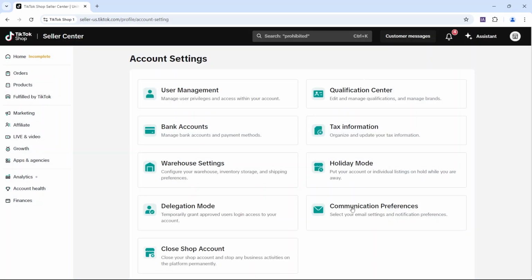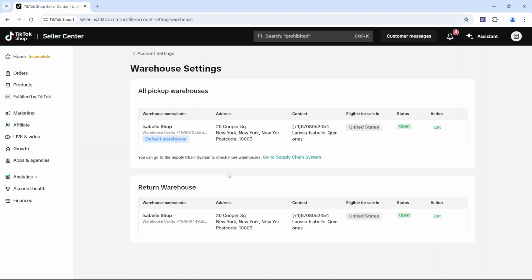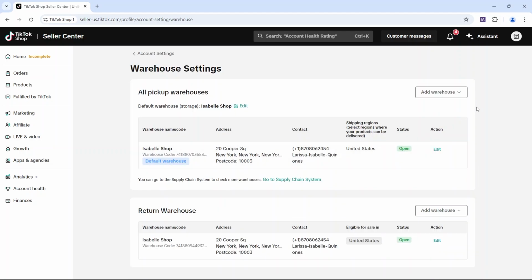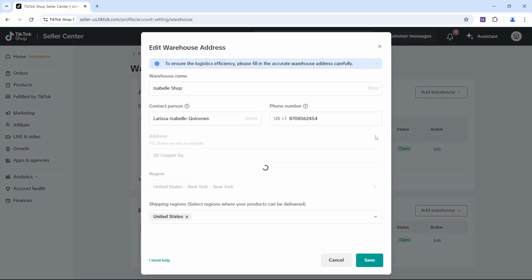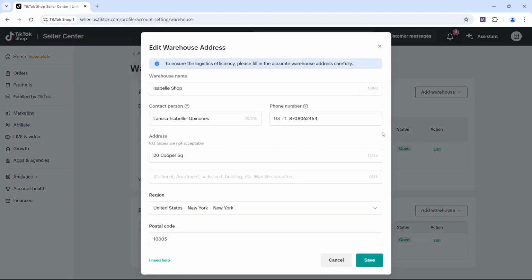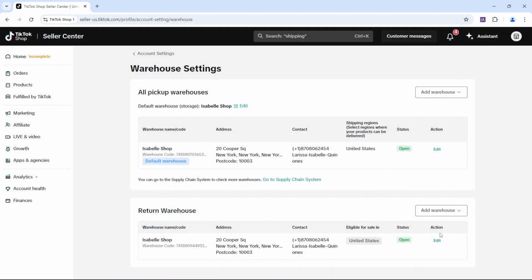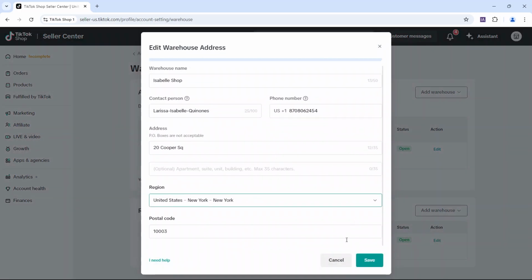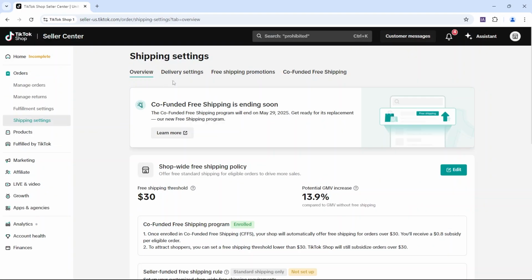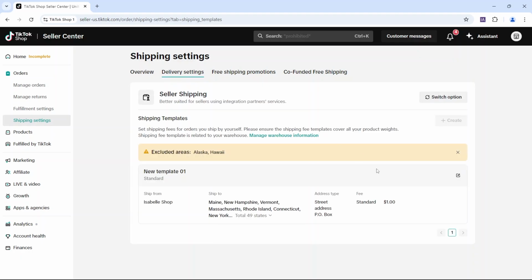Next, update shipping and return information under warehouse settings. If you do dropshipping or higher fulfillment services, enter the warehouse or third-party address. If you have your own warehouse and ship directly to customers, enter your personal warehouse address. Also, note that you must switch to seller shipping and create a shipping template in advance.